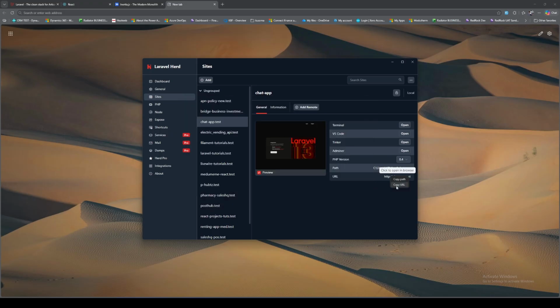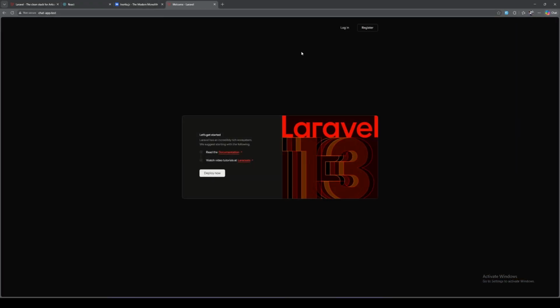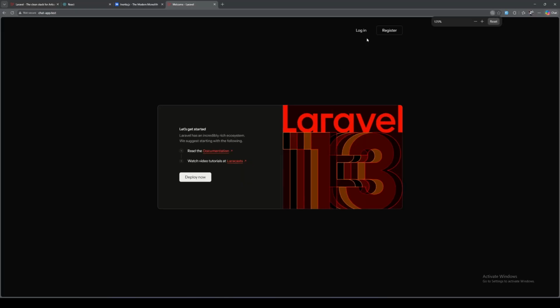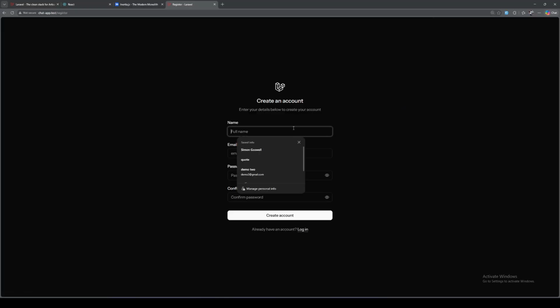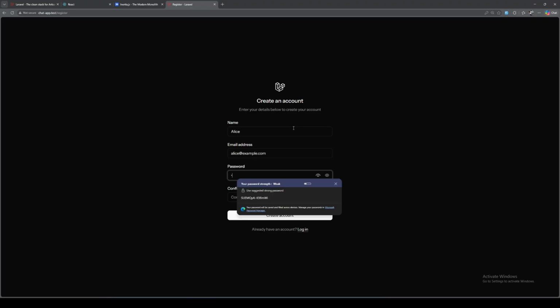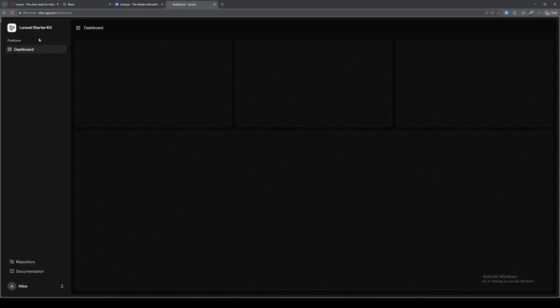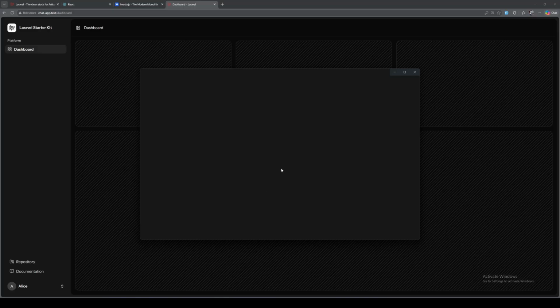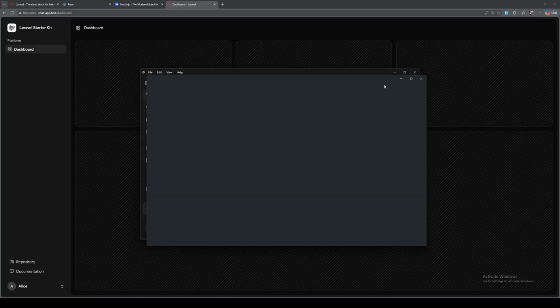And Herd has already made the site available at chatapp.test over HTTPS with the database created and migrated. Let's prove it. Register an account, and we're on the starter dashboard with a sidebar, dark mode, and settings pages we didn't write. This is our foundation. Now open the project in your editor, and let's meet the two halves for anyone new here. I'm going to open the project using the Cursor editor, but you can use any text editor of your choice, like VS Code and so forth.